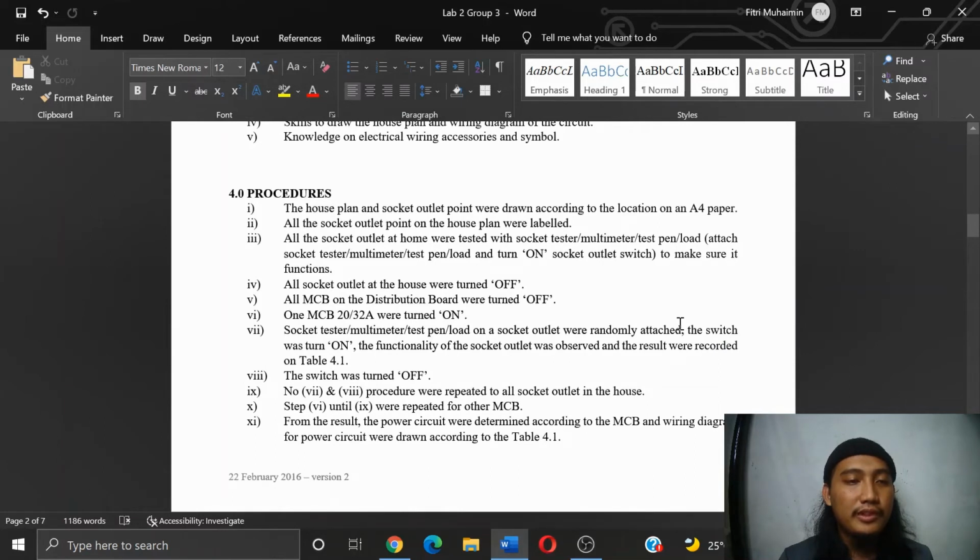So for the procedure, first the house plan and circuit outlet points were drawn according to the location on an A4 paper. Next, all the circuit outlet points on the house plan were labeled, and then all the socket outlets at home were tested with a socket tester or multimeter or test pen or load, and the socket outlet switch turned on to make sure it functions. Next, all socket outlets at the house were turned off. Then all MCB on the distribution board were turned off.